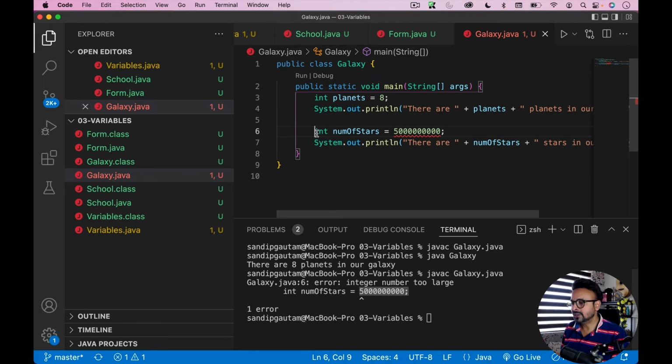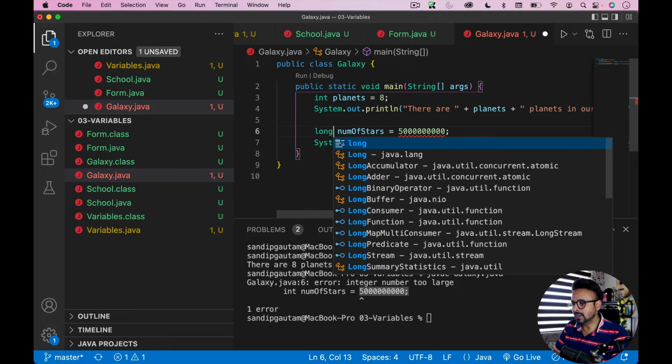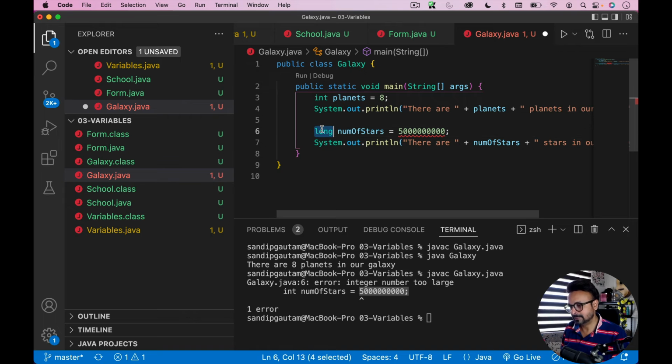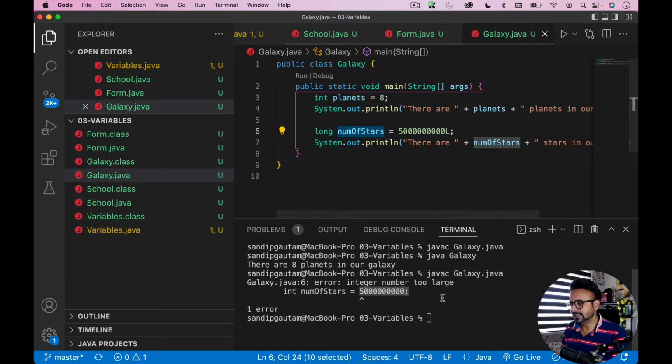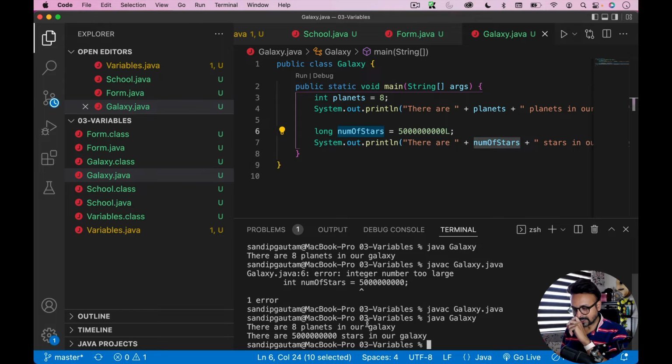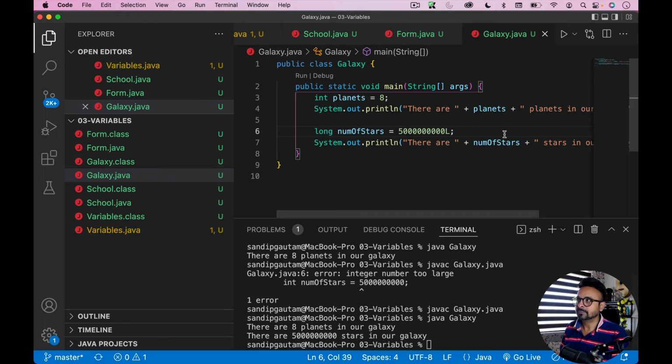So to do that, I need to convert this into something called a long data type. And I need to put a special character called L here. This is really important. You should have an L for the long data type. Now if I save, go back and compile, it compiled, right? And I can run. So there are 8 planets and there are 5 billion stars in our galaxy.